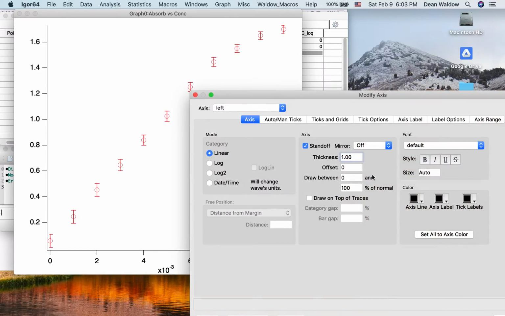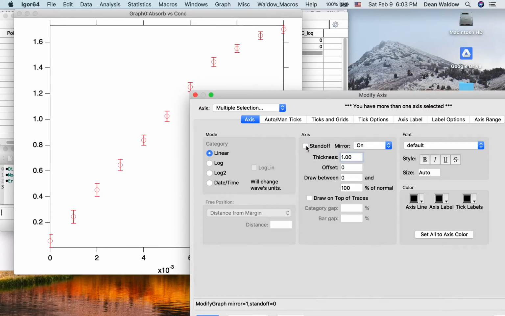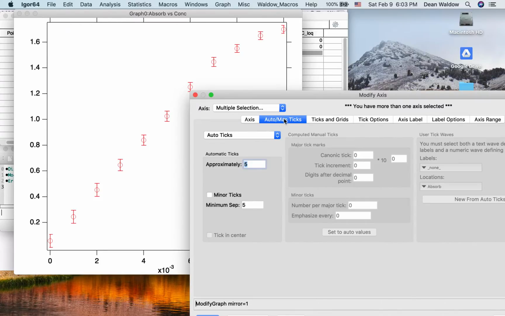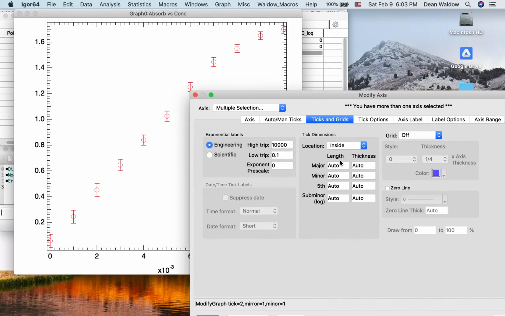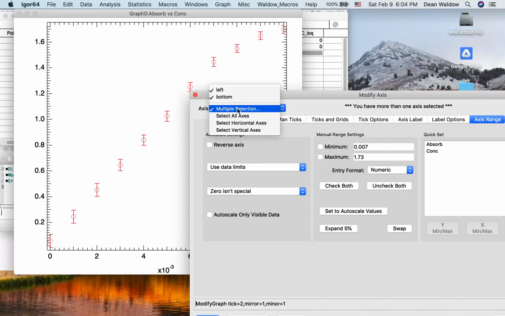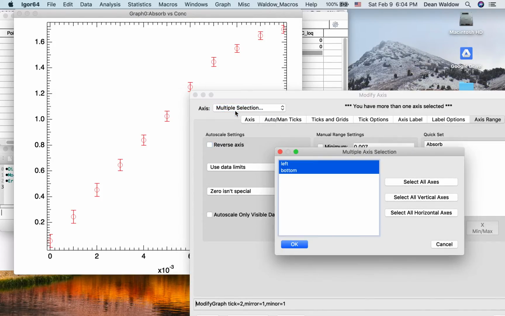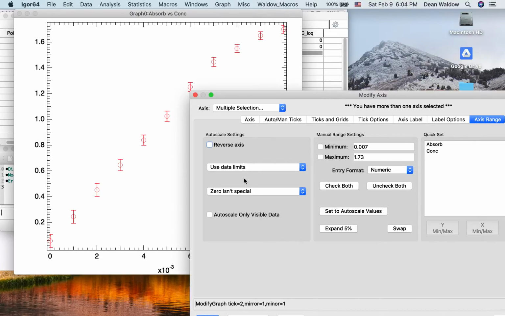I'm going to play with the axes a little bit to make that graph a little bit more user-friendly, shall we say. So I'm going to turn on mirror. I'll leave the standoff on for now. I'm going to use minor ticks, and I'm going to put the ticks on the inside. I'm going to give a little bit of extra room around the data points, so I'm going to go to the axis range on the left. Well, just all of them, and let's just set that data limits to nice plus inset.